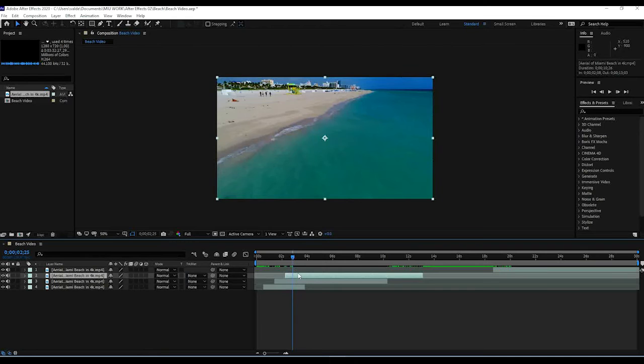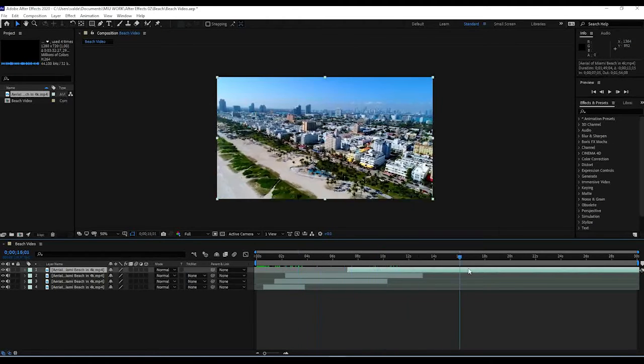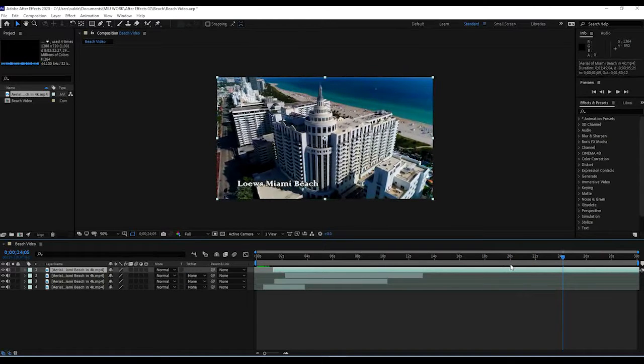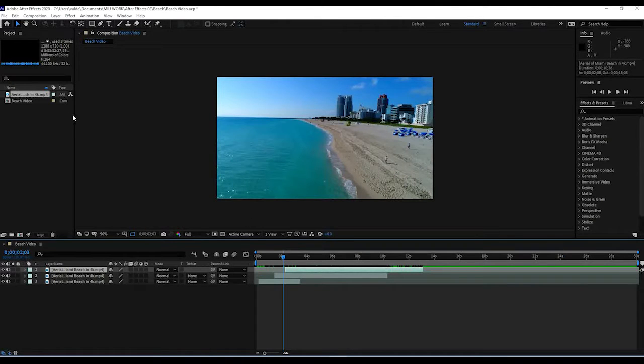So you can see that my time indicator is going through all three, but right now the top layer is visible. So that's what's showing. Let's go ahead and see if there's any more. I think I'm going to stop here with this video because I want to bring in another video. So I'm going to just delete the rest of it. Alright, so I have these three.